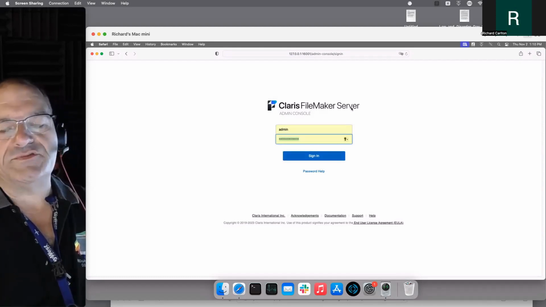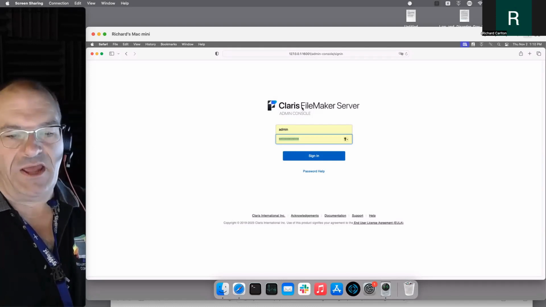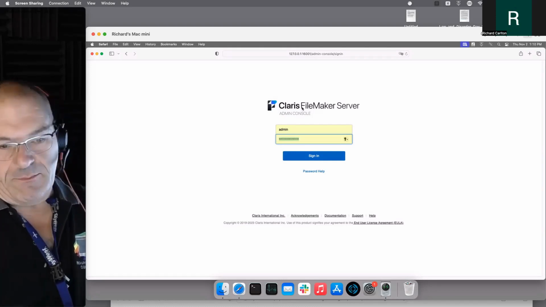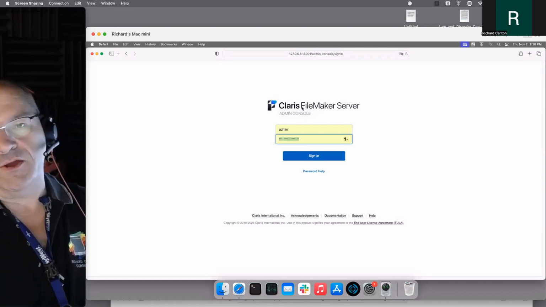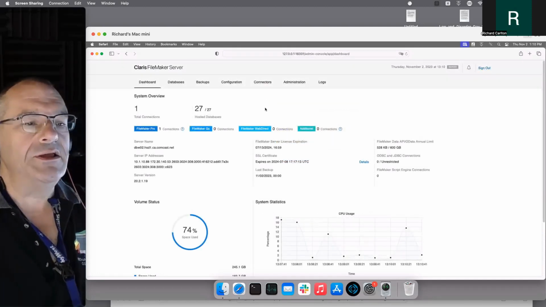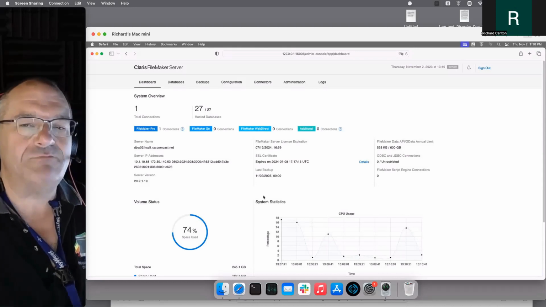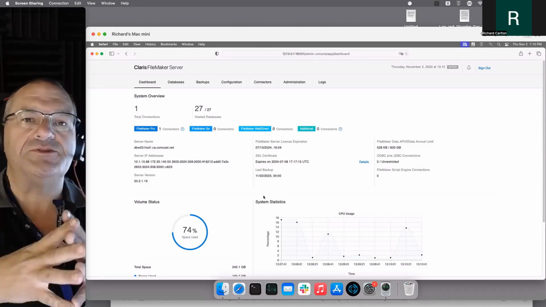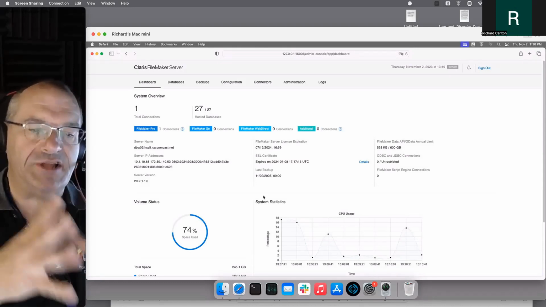This is called Claris FileMaker Server. In the documentation, they don't call it that. They call it Claris Server or FileMaker Server because they're two separate products until they're deforked. So right here is the server administration. This is my personal server, and we're just going to look at this briefly here, and then we're going to go through understanding bits and pieces of it.